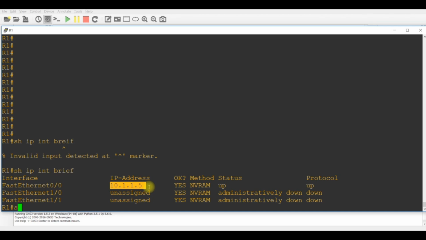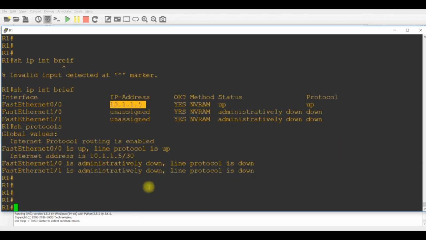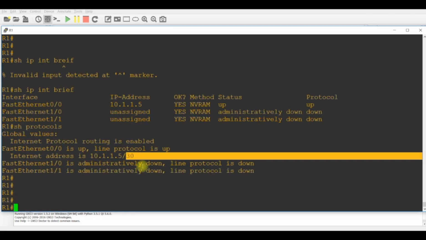And you can also type show protocols actually, and what you can see is also the subnet mask, because with OSPF we're going to use wildcard mask. So let's go ahead and start.